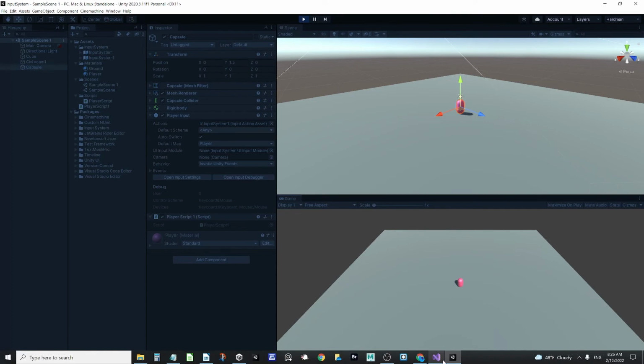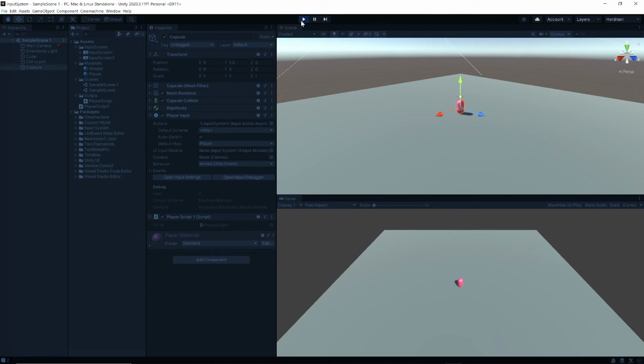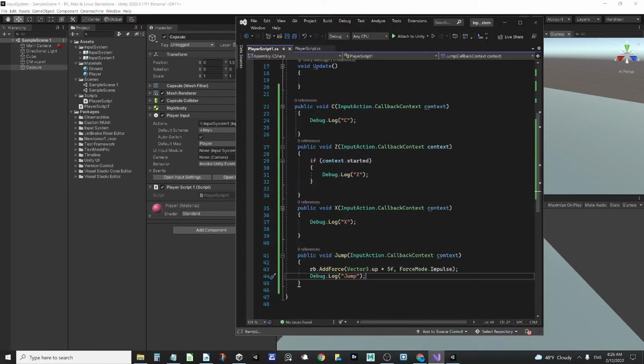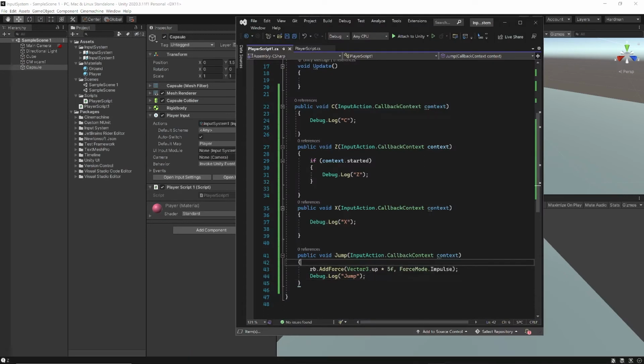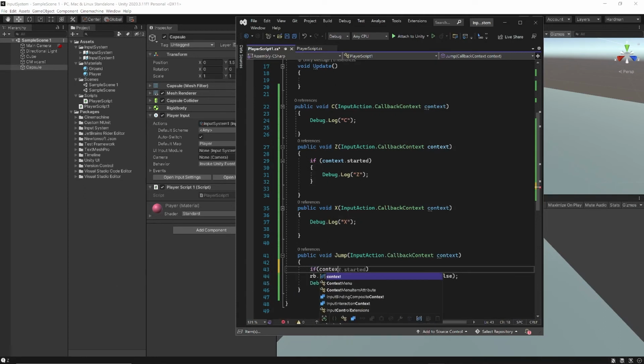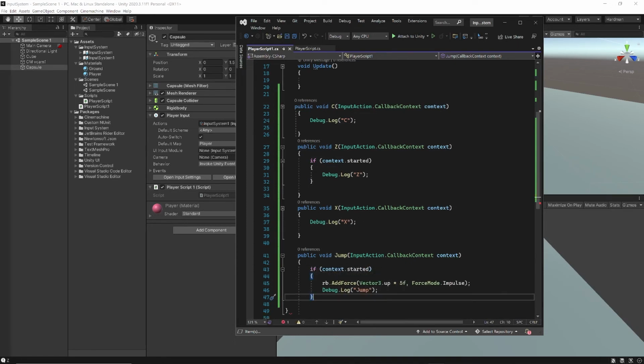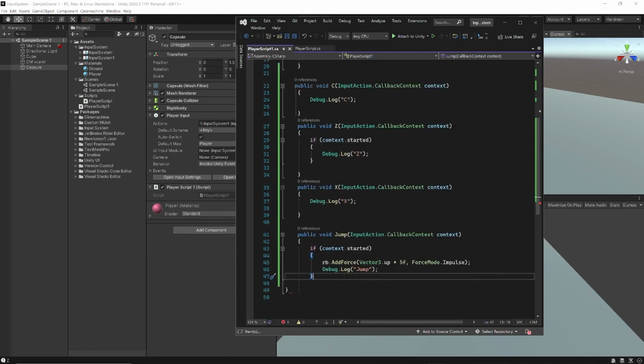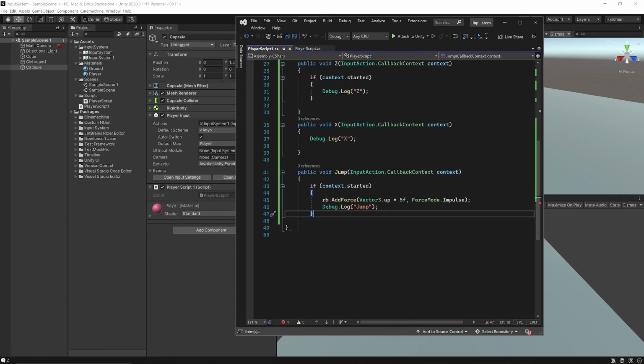And if we wanted to just jump one time, we can do the same thing we did with the others. So if context.started, so if in the start phase of the press, then we'll have a jump. So that's good. So let's go on to our move function.